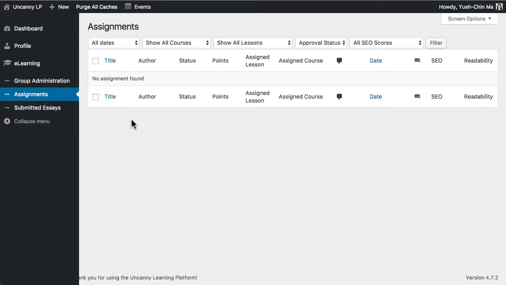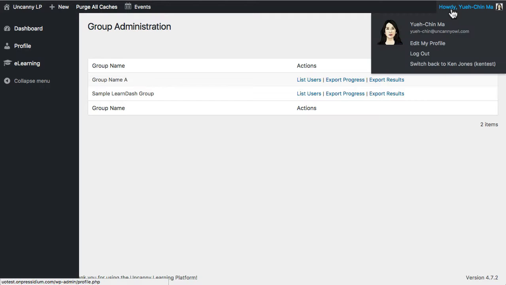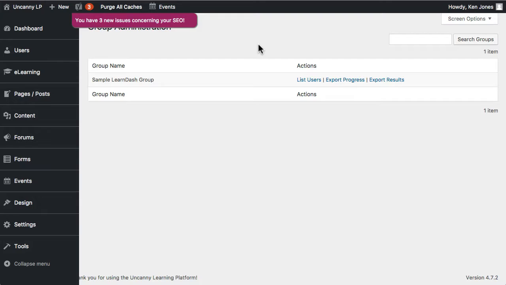That's really all that a group leader can do. So it is pretty restricted. It is unfortunately in the back end of WordPress, so not the best user interface, but it works. It works well, and this can be used to track progress for users in a particular group. So I'm going to switch back now. So I am back in here now.